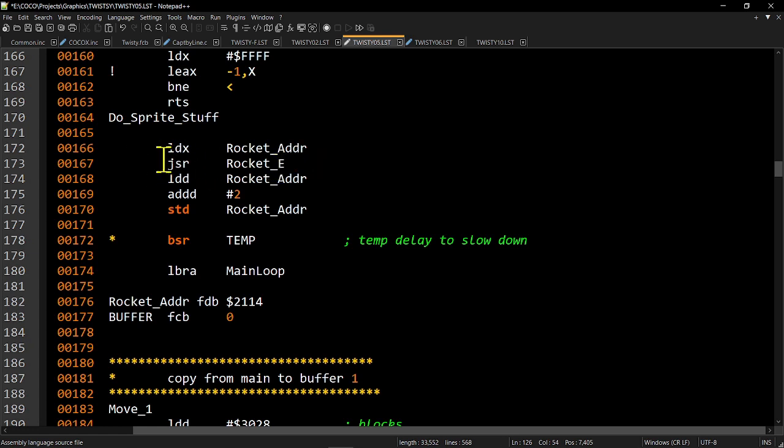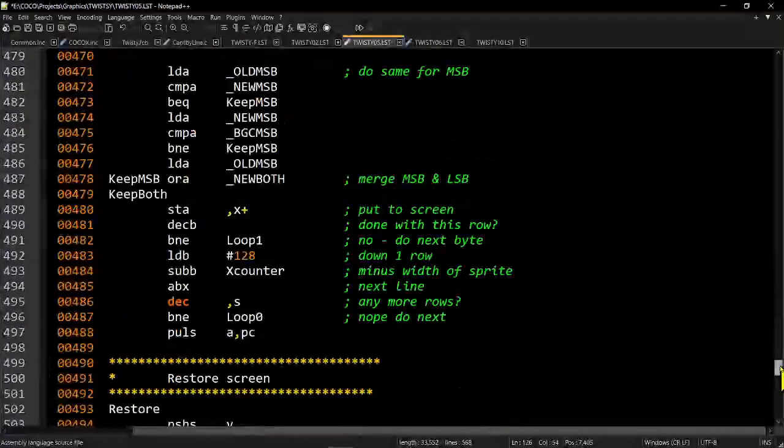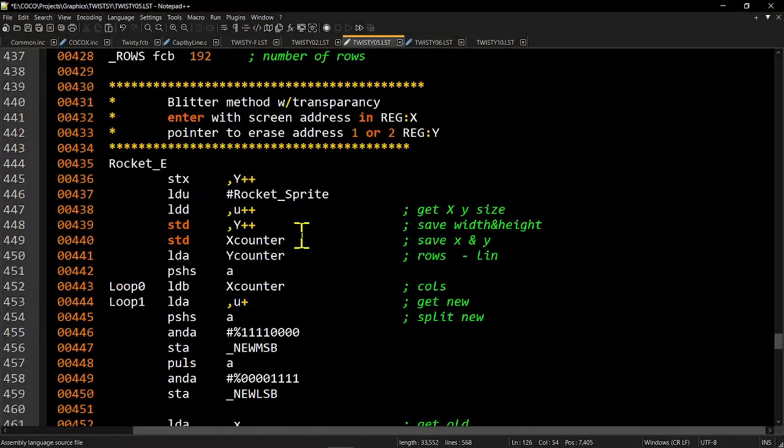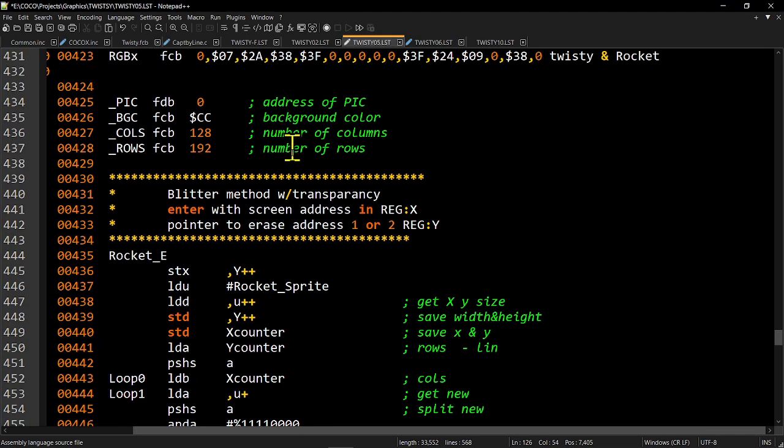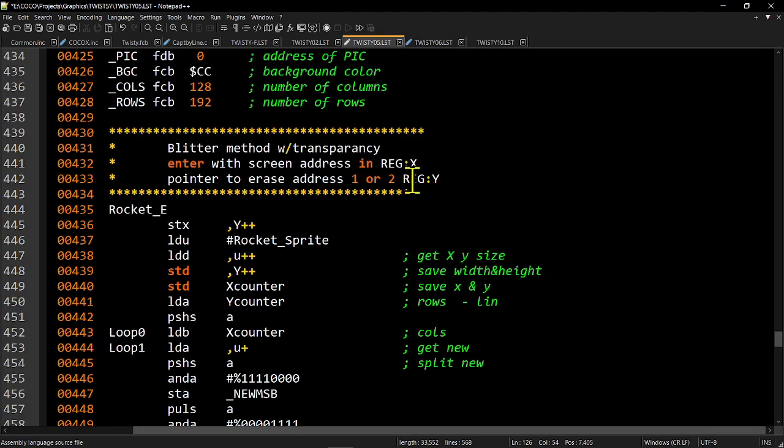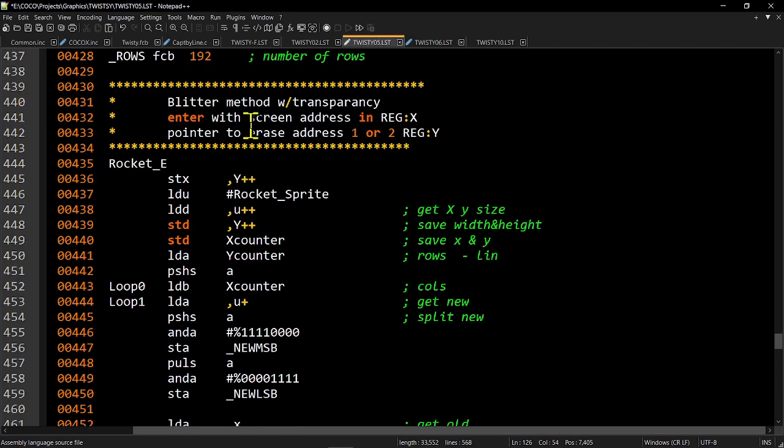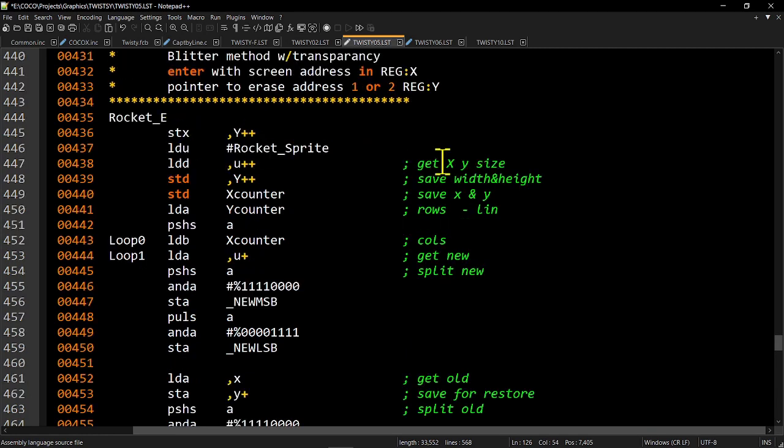So we're going to go down and look at Rocket E. I know there's a change down here. The rest of that's the same as we did before. We'll go down here and look at our Rocket E, which is pretty much the same. And that thing up here said enter with the address for buffer 1 or 2 in register Y. So Y has a pointer to one of those erase buffers down there. So the first thing we do, like we did before, is load up our size and store it into our save area at Y++.